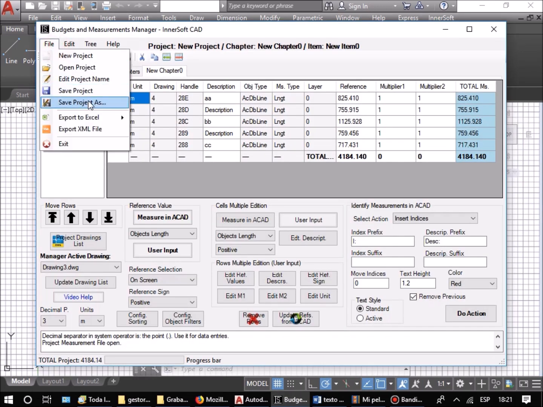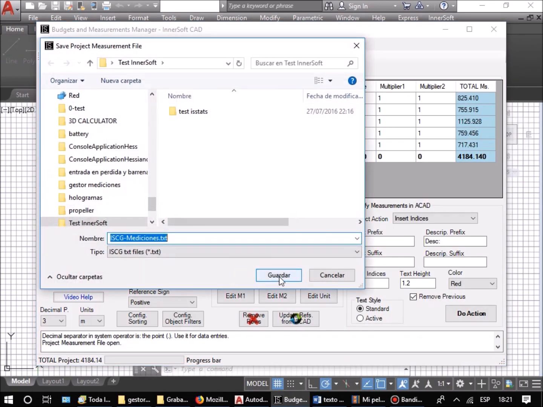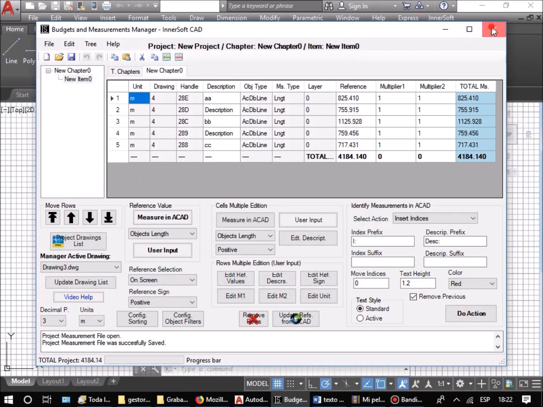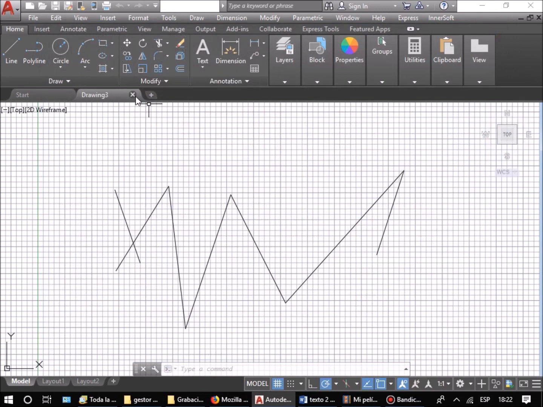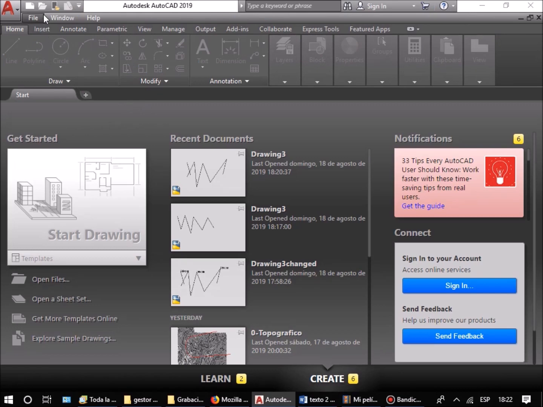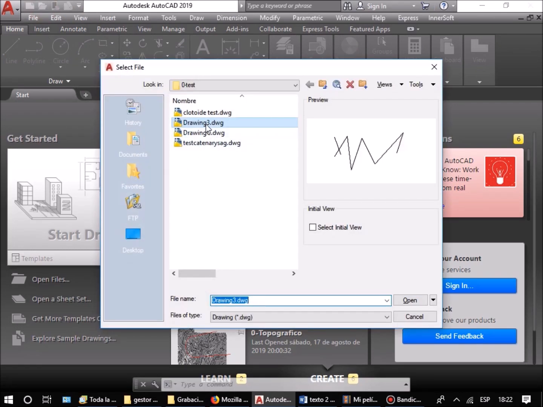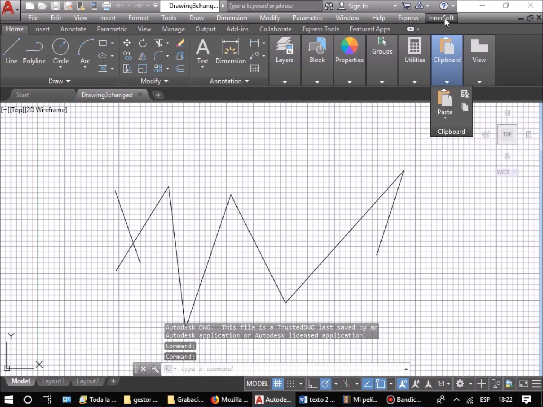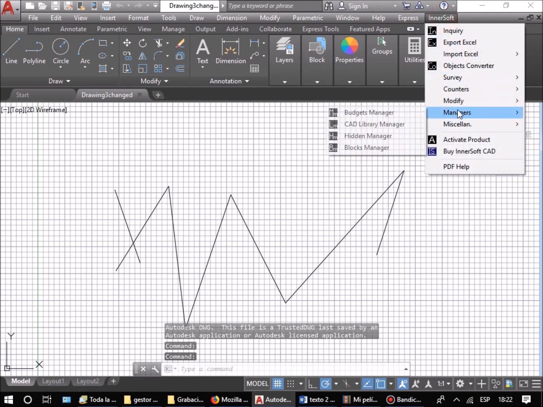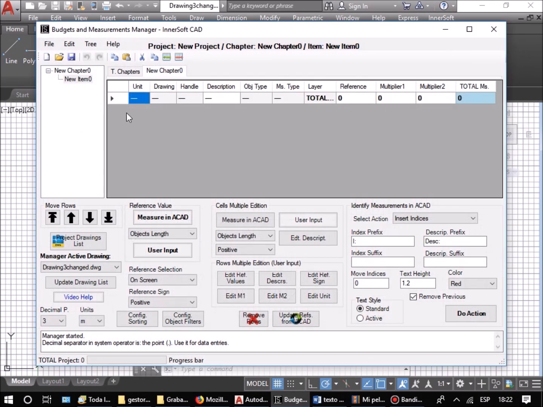The full version of InnerSoft CAD allows saving the measurements to work with them in different working sessions. Each time you start a working session, you must open all the drawings from which you took measurements, and these drawings must have the same name and path as when you took those measurements. Otherwise, the software will not be able to perform the update and identification operations on the measurements.